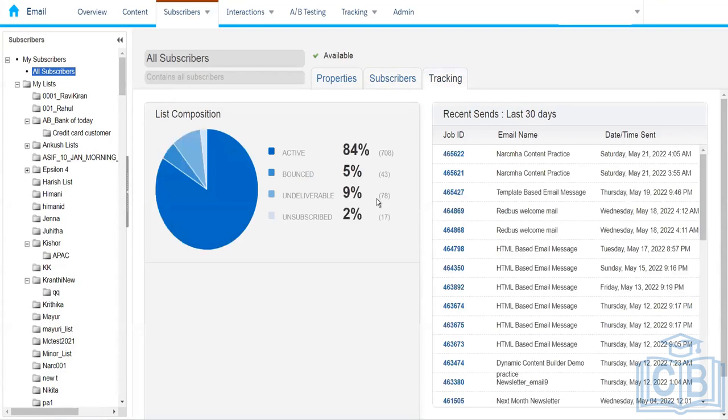Next, we have tracking. It shows basically two things. One is the list composition based on the status of the subscriber. How many subscribers are in active state? How many subscribers are in bounce state? That is something we will take a look at in a while. And then the recent sends: how many different emails we have sent using this particular list.